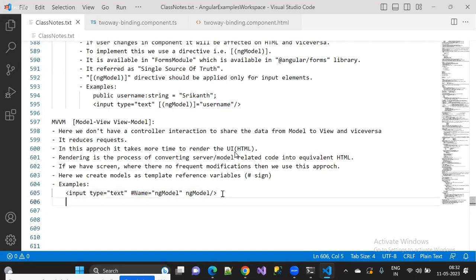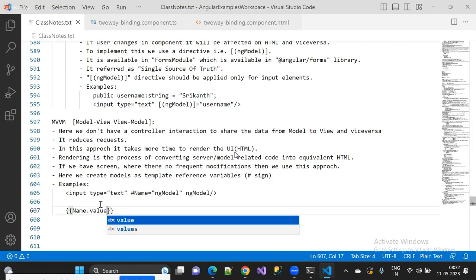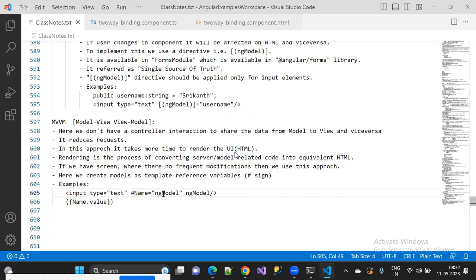Now, how do I access the value from here? To access the value, we use the name we created, name dot value. That's it. That means you can create a model in the view itself and you can access it directly in the view itself. That is how it is done. Clear now? I'll show you an example.